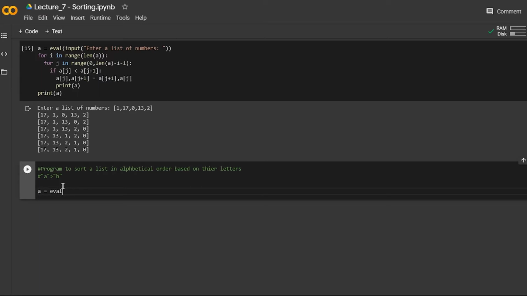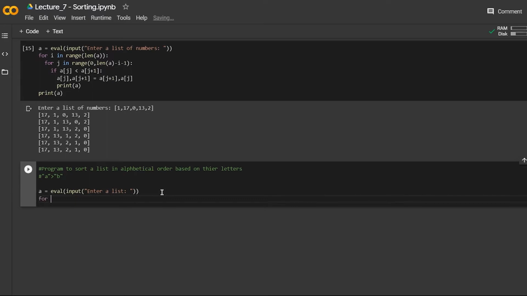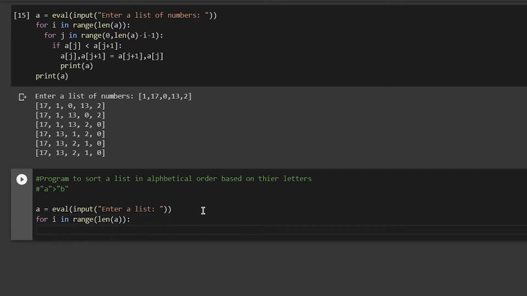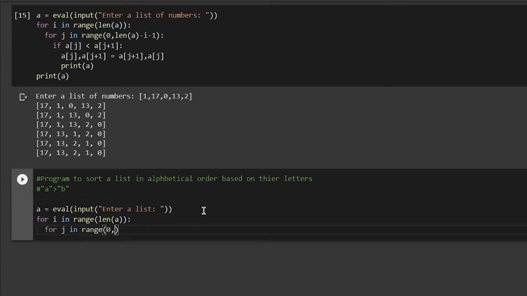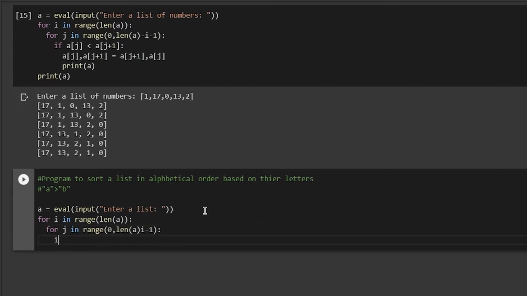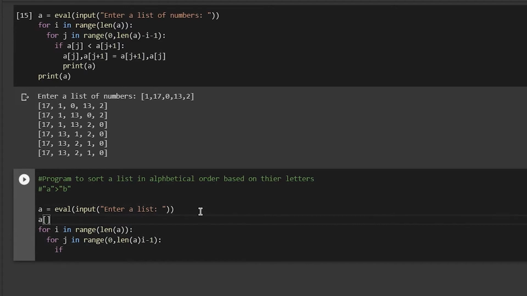So the first thing that we would do is we would get a list of strings in this case. So we're just going to ask the user to input a list, and we're going to do the same thing. We're going to traverse through the whole list. So length of A, and the next thing we're going to do is a standard condition in bubble sort, which is for j in range 0 comma length of A minus i minus 1. And this is where the condition kicks in.